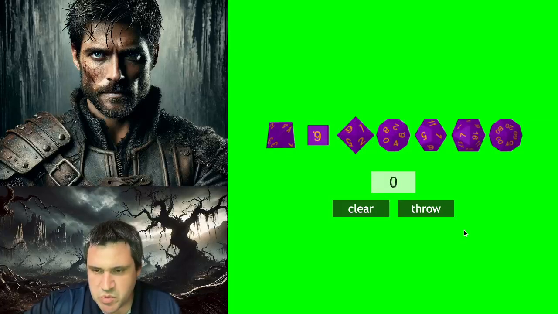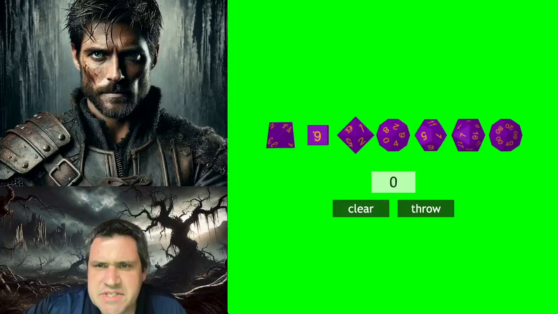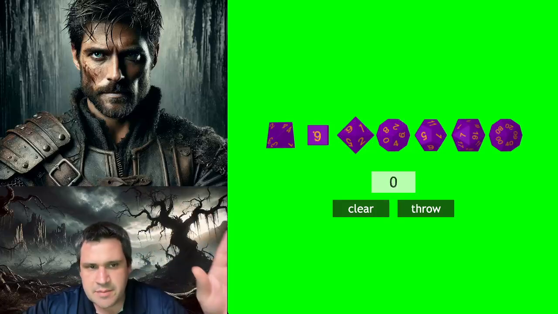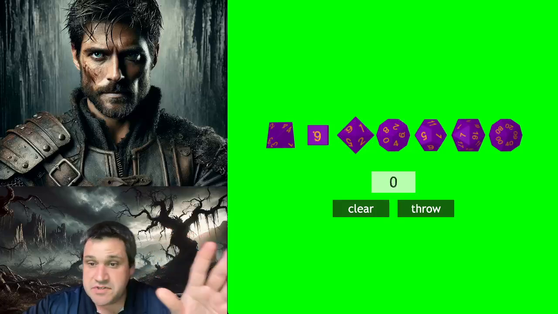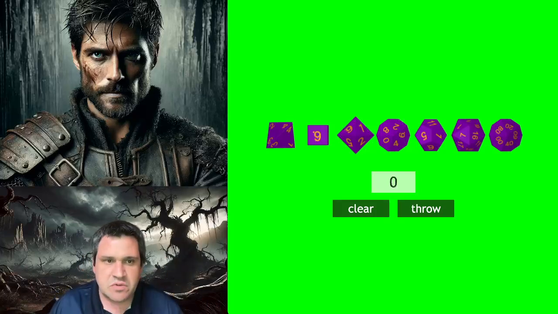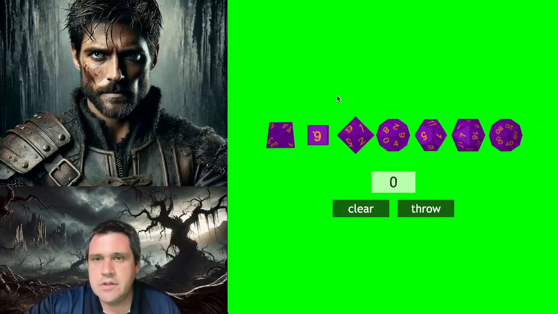recently I've been using the online dice roller. By the way, this is called dice.b.ac. So D-I-C-E dot B-E-E dot A-C. It has this green screen so you can chroma key it out and put it on top of your OBS layer. I've used this many times in the past, ever since I started this channel, or at least a quarter of the way in, before I actually had physical dice. It's great for broadcast use, for recording.